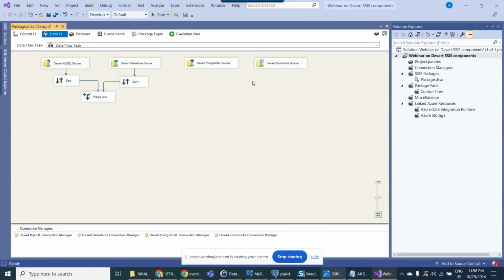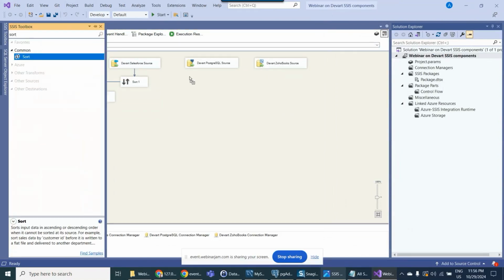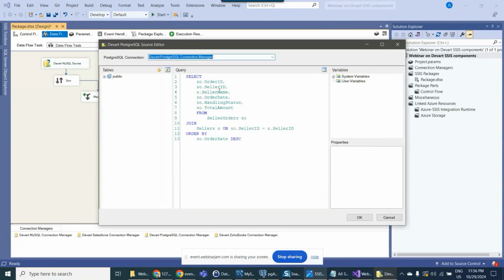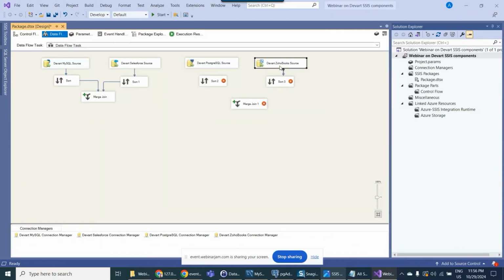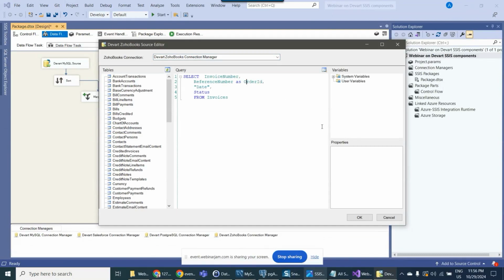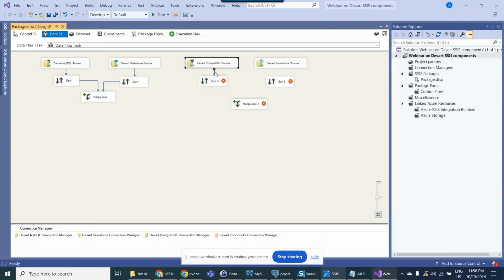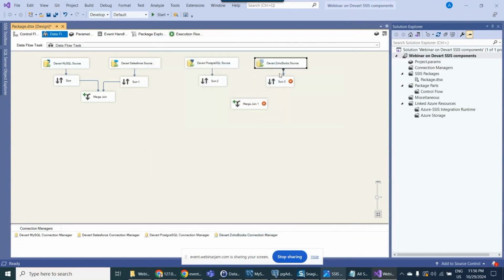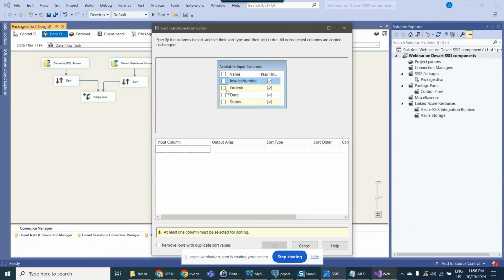In the same way, we want to do this for PostgreSQL and for Zoho Books as well. So I can use a Sort transformation again because I want to use a Merge Join. I can simply use the two Sort transformations, and then use a Merge Join transformation. If you look at the data here, we got the order ID here, and on the other one we got the order ID here as well. So it means we can join based on the order ID column. I can sort the data based on the order ID, and from the right side I can also sort the data based on the order ID. So I can click OK.